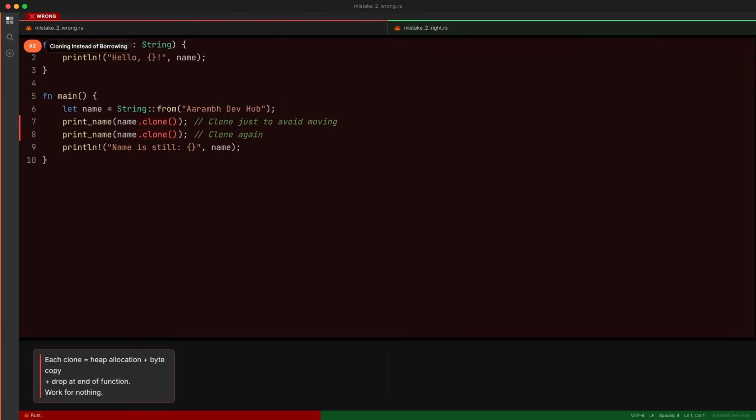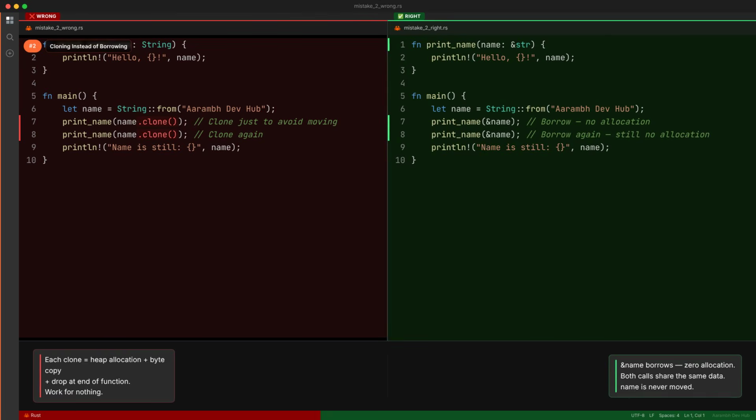The second mistake is reaching for clone every time the borrow checker complains. Wrong way.